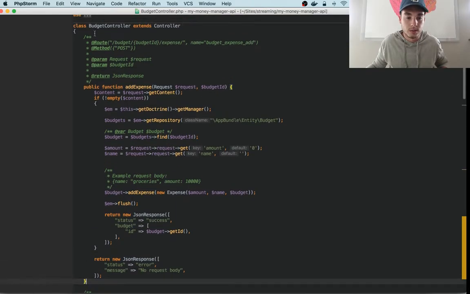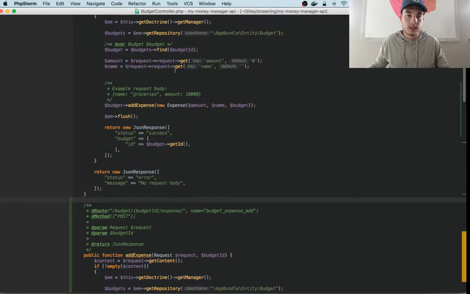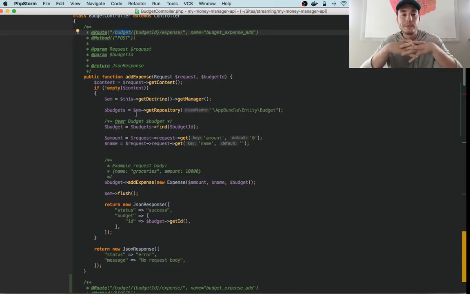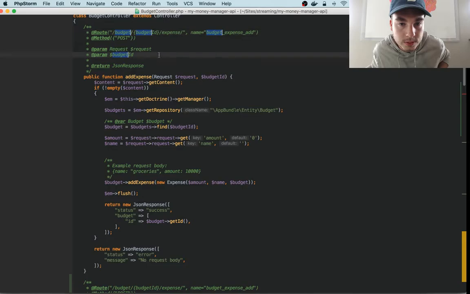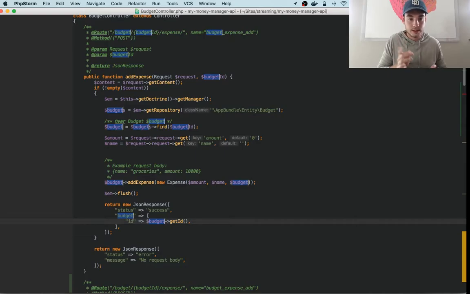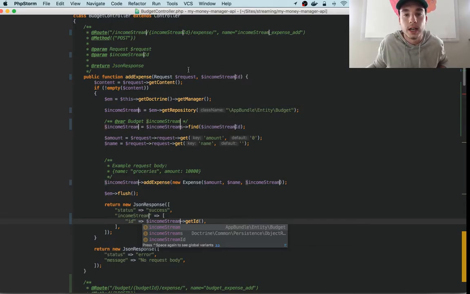So what we can do is highlight everything and hit Command D for duplicate, and that is going to provide us with a duplicate of this add expense. And now we're going to try something pretty crazy, because we are just going to come in here and multi-select, and replace every instance of budget with income stream, and see how close we get to actually having this done. It's going to be close.